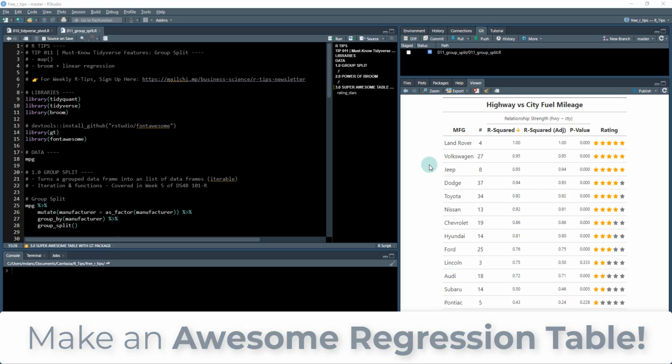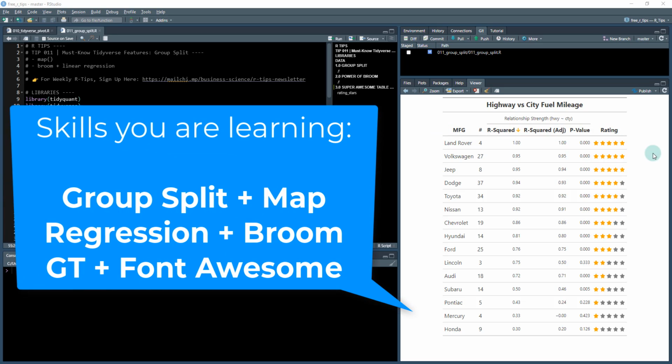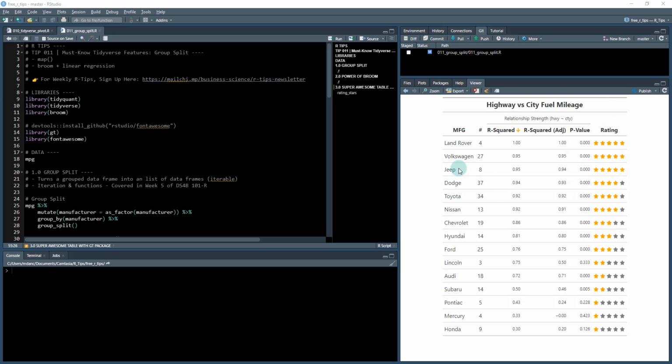What we're going to do is do a linear regression for each one of these different models of manufacturers of vehicles, and we're going to create a cool ratings table out of them to showcase the relationship between highway fuel mileage and city fuel mileage. And you're going to end up with this chart or this table.